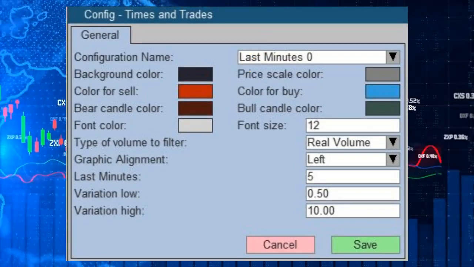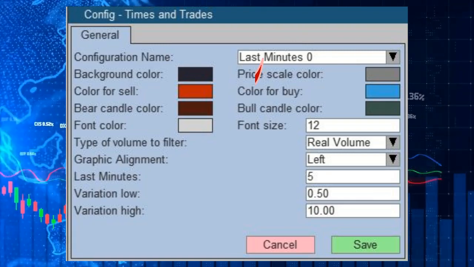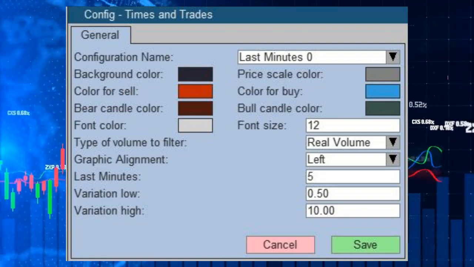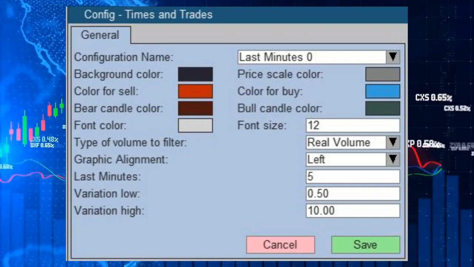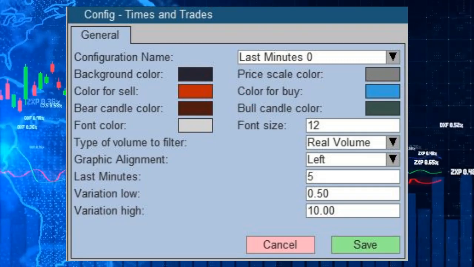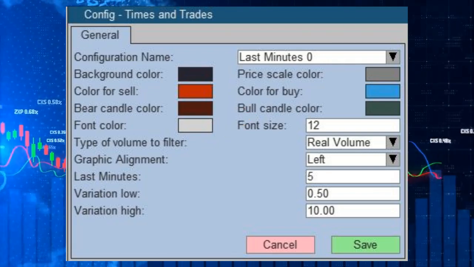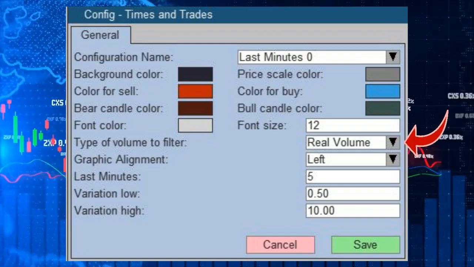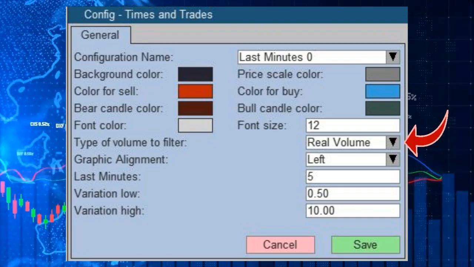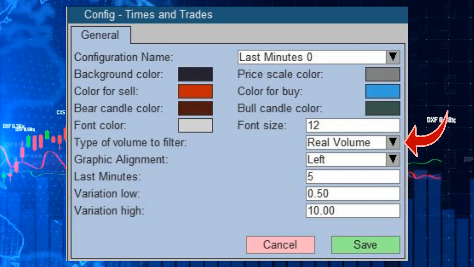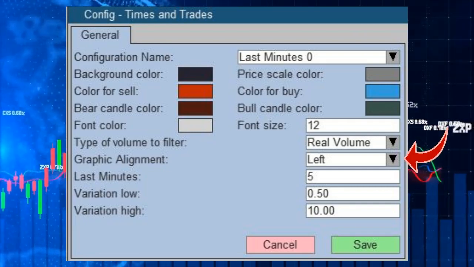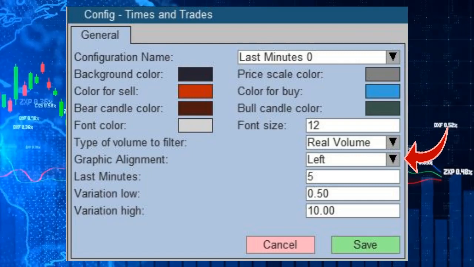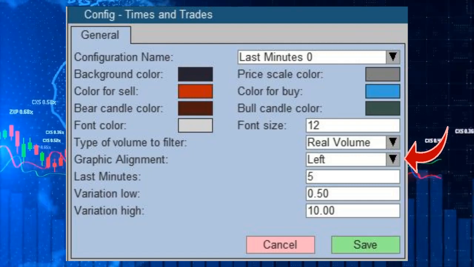Background color. Price scale color. Color for sale attacks. Color for purchase attacks. Color for bullish candlestick. Color for bearish candlestick. Font color for header. Font size for graphics and price scale. Volume type. Here you define whether the tool will work with real or tick volume. Chart alignment. This combo defines how the chart will be displayed, that is, aligned to the left, right, or center.